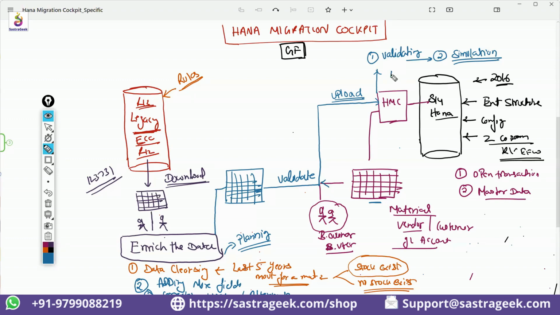In any case where mapping is required, you can also maintain the mappings in the HANA Migration Cockpit. You can do the mappings here while doing the data enrichment. If any mapping is pending, you can also do the mapping in the HANA Migration Cockpit.